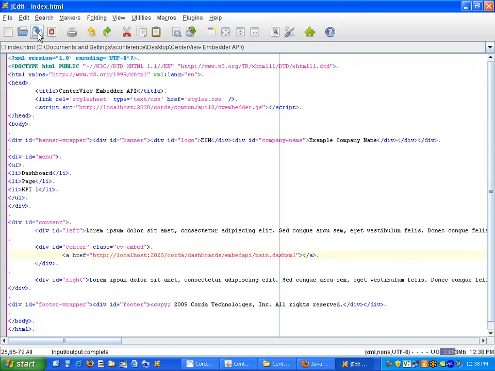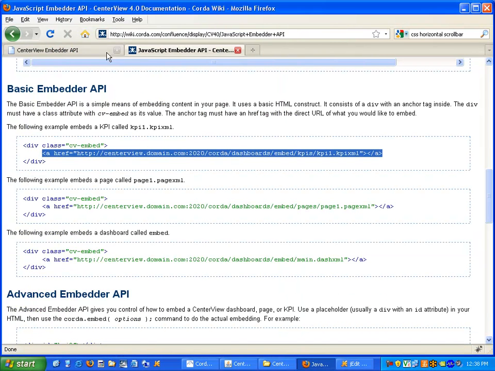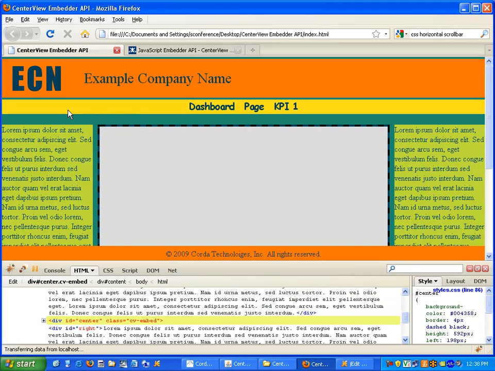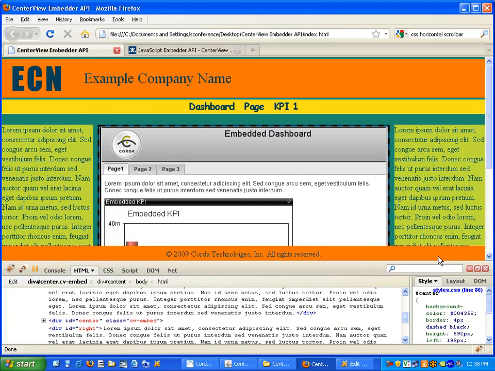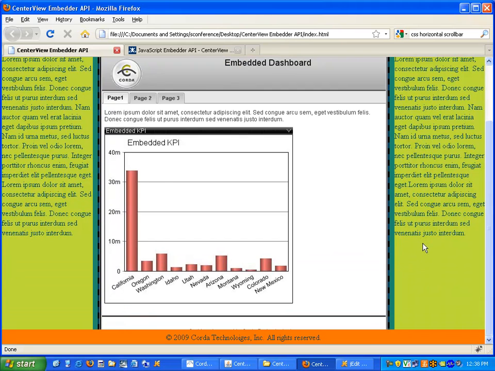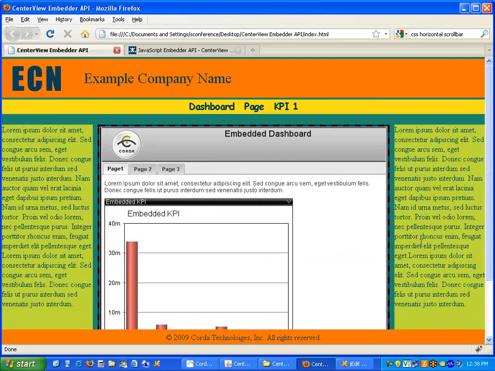If I save this file and go back to this page and reload, get rid of Firebug, you can see that instead of a black area there, I've now got a dashboard. Okay, so that's the basic embedder. It makes it really easy to embed a dashboard, page or KPI right in your document.